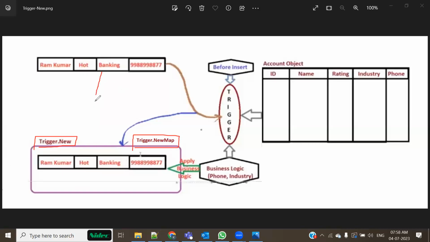Actually, what happens is, whenever a record comes, one or two or whatever, up to 200, that simultaneously goes to two places. It goes to trigger.new. It also goes to trigger.new map.